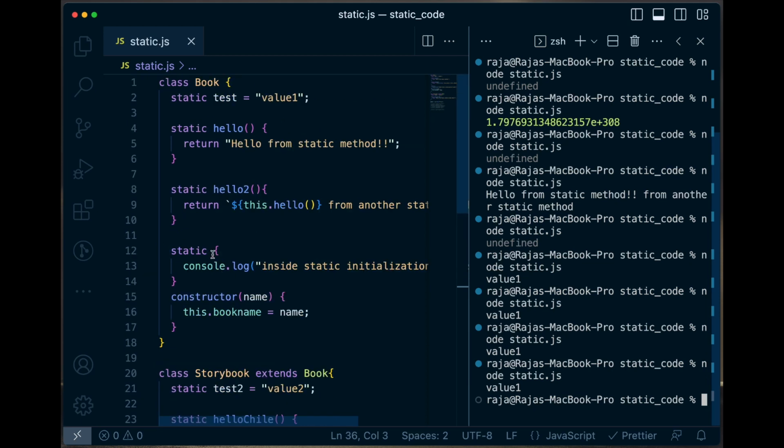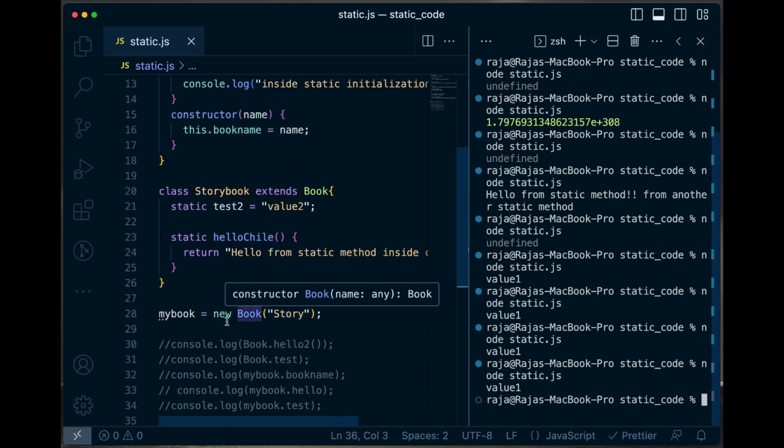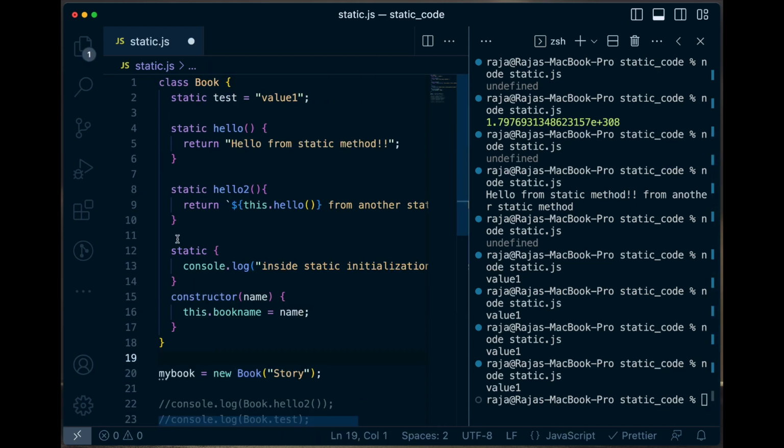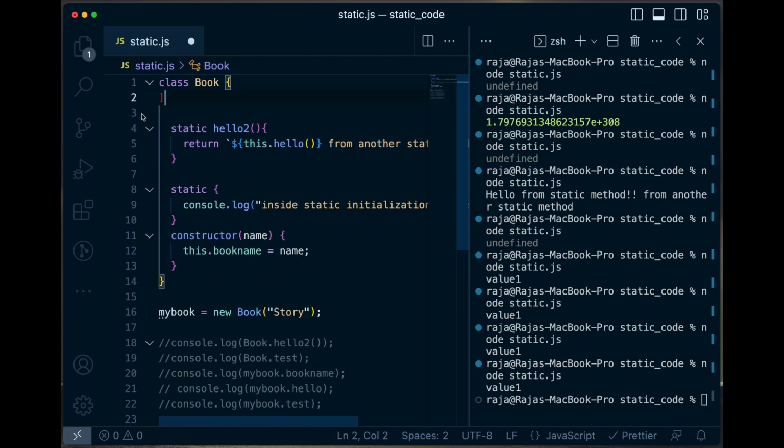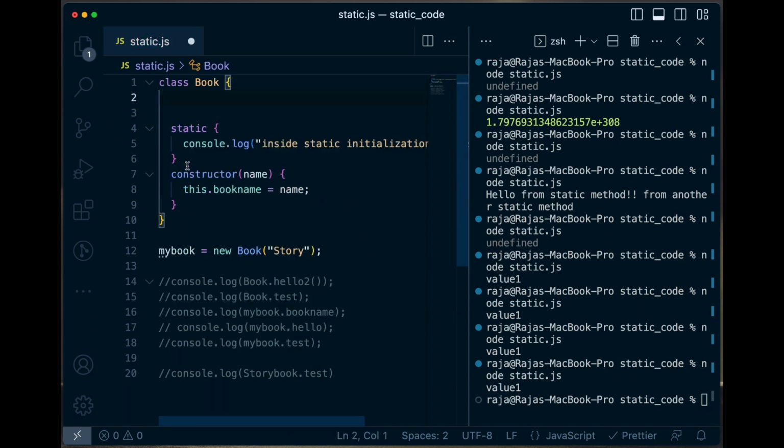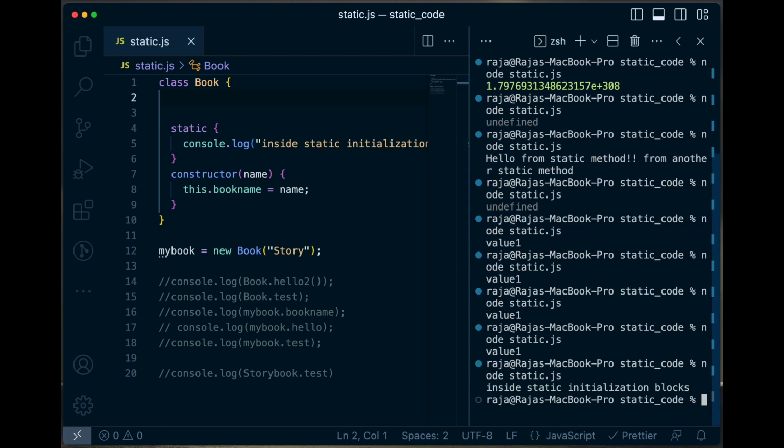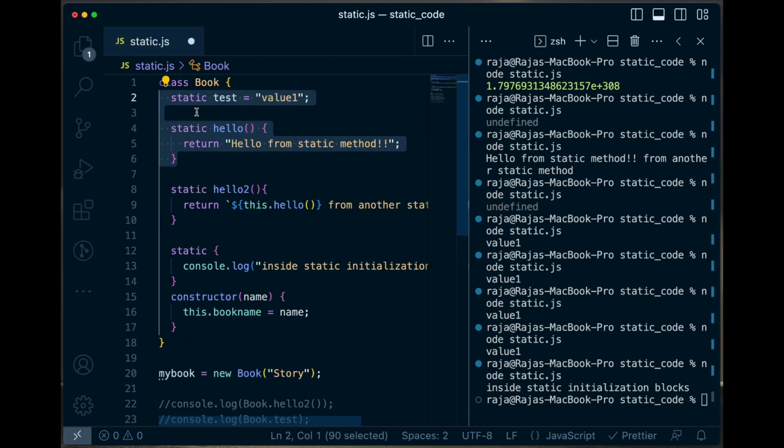Let me set this static inside my book. Let's remove everything, and this part also, only the constructor, and my book equal to new book. Now the time I instantiate the book, this static initialization block will run. So now let's check that. Let's keep everything back.